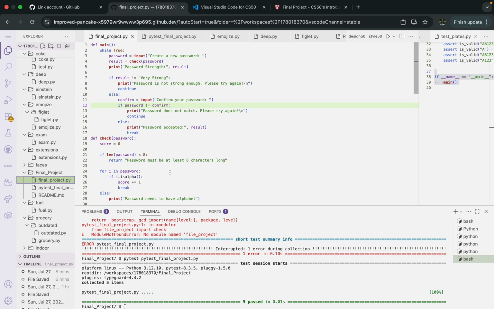So I think that's it. This is my final project, called password strength checker.